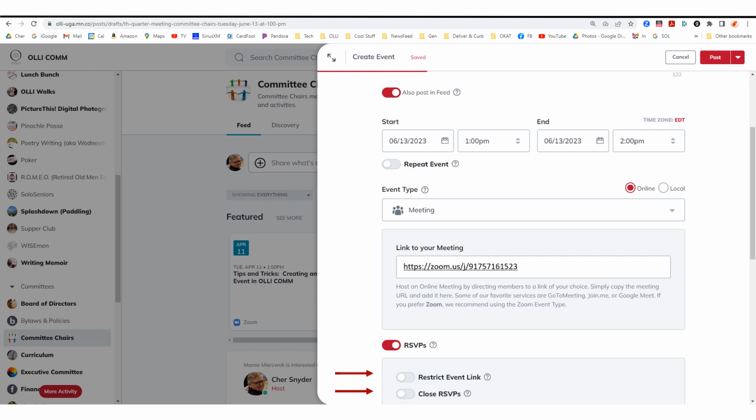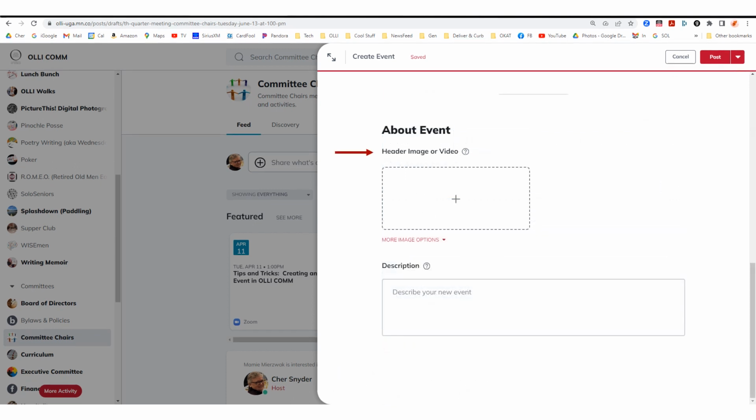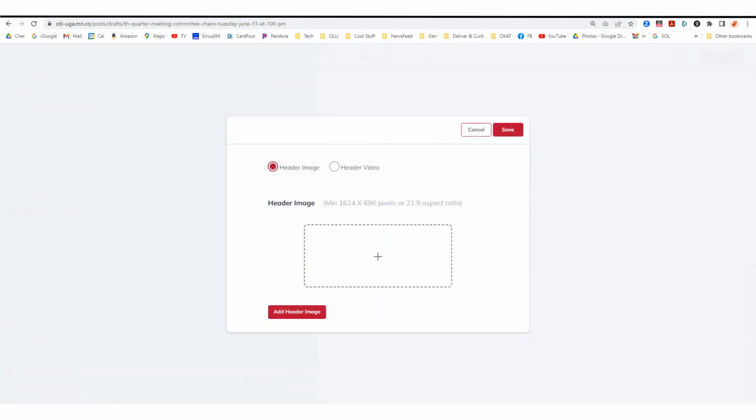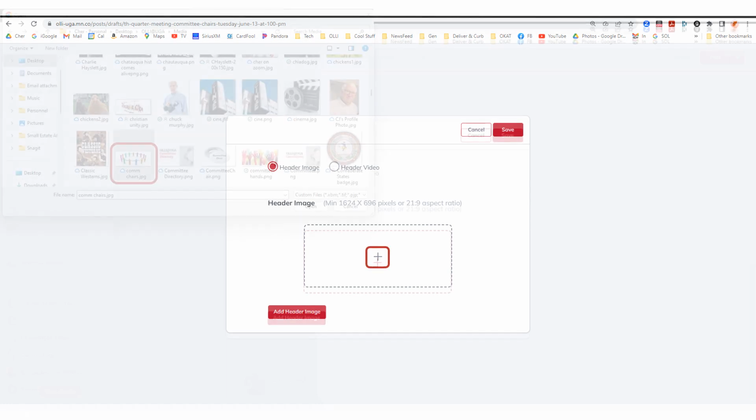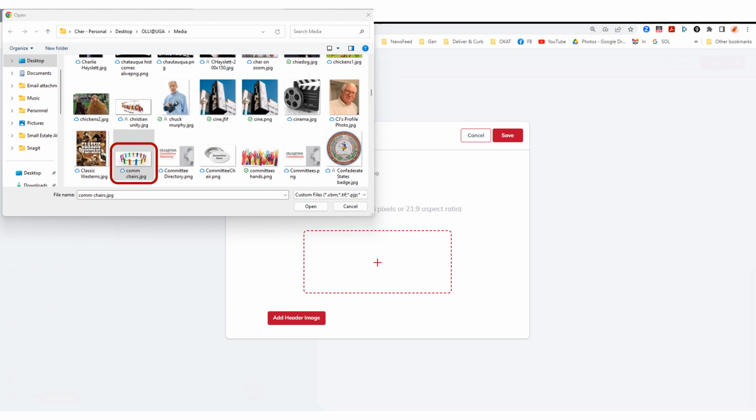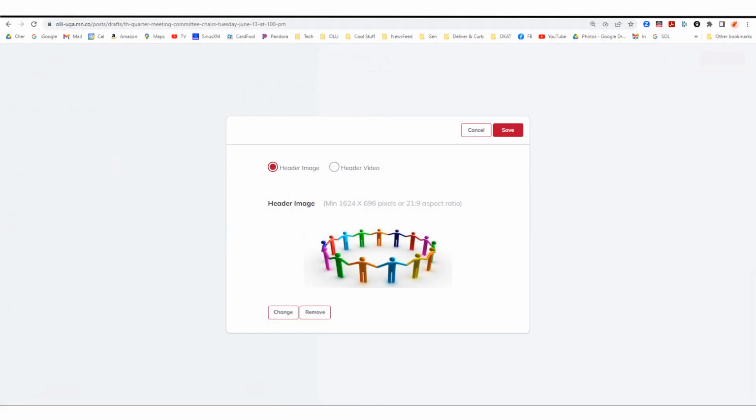Now scroll down to About Event. To add an optional image, click the plus sign. In the next screen, make sure the header image is selected, then click the plus sign there. You will be directed to your file manager where you can select the image you wish to display. Once you've selected the image, click Save.